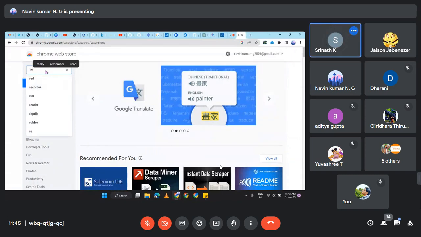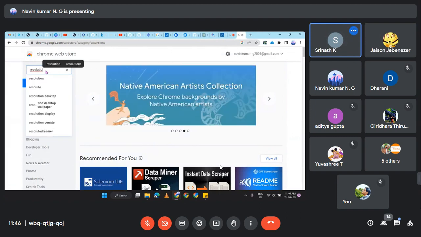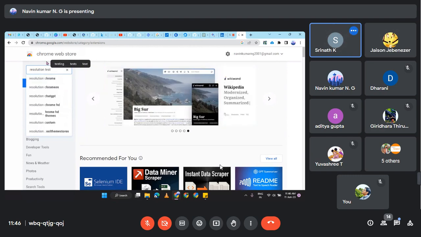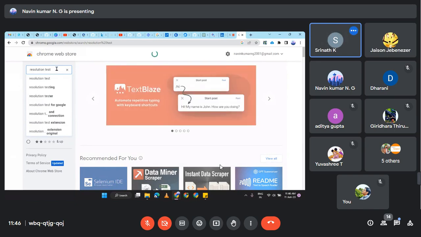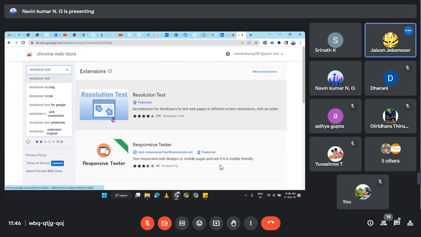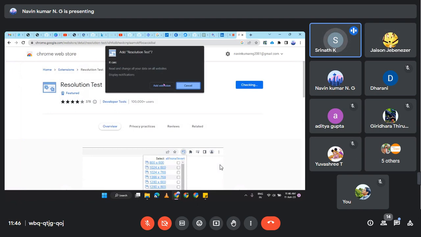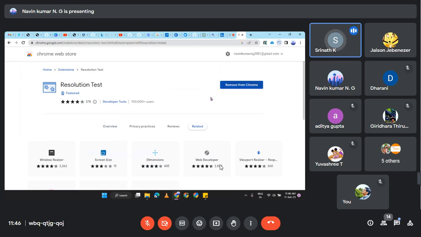Resolution test is there. Yeah, resolution test. It's test. Click enter. That's an extension. It should be available. Yes, the first one, exactly. So you can add this extension. Either you can add this extension or click on F12. Just click on F12, Navin.